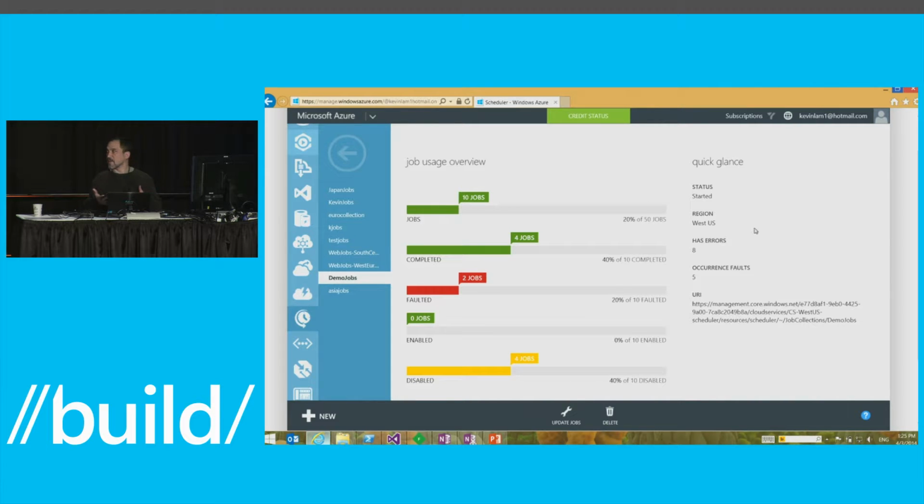This is telling me that 4 of the jobs have completed. So I have a completion rule either by an end date or by a count, and those jobs have been completed. 2 of my jobs have faulted. That means it tried really hard to reach that endpoint, but for some reason, it never worked, and so it went into the faulted state.